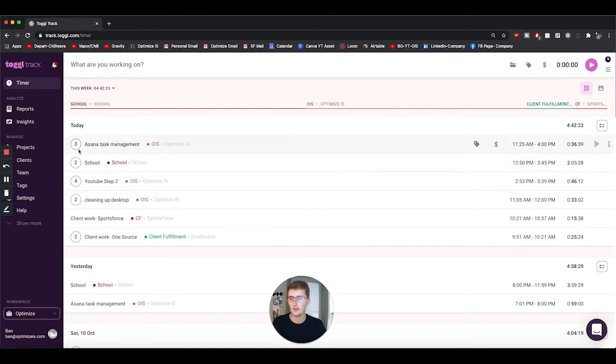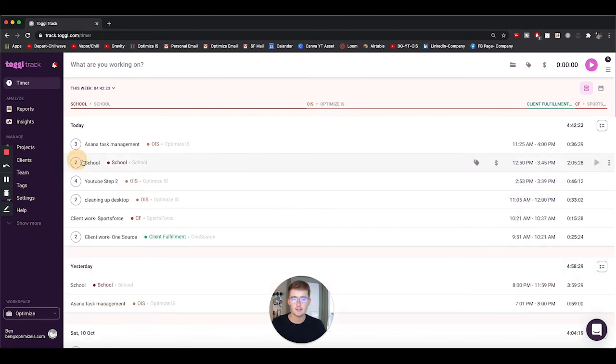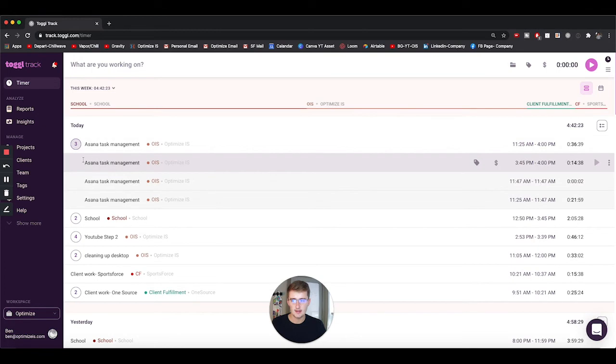And then another one that you can see that's pretty cool is if you're working on the same project multiple times in one day, it will aggregate those into this. So I worked on school twice today, once for an hour 59 minutes, once for 5 minutes, and you can see it aggregates that up to that time. And so for Asana, I did that 3 times today, and you can see the times on that.